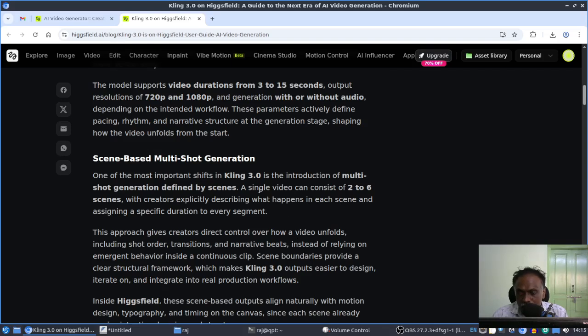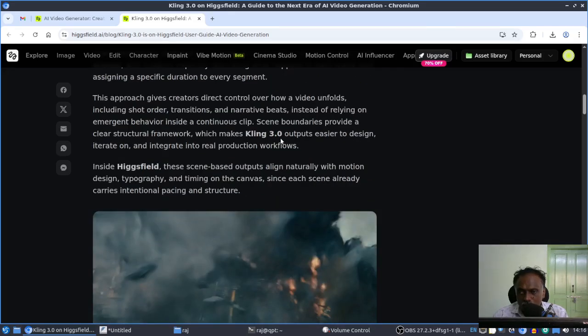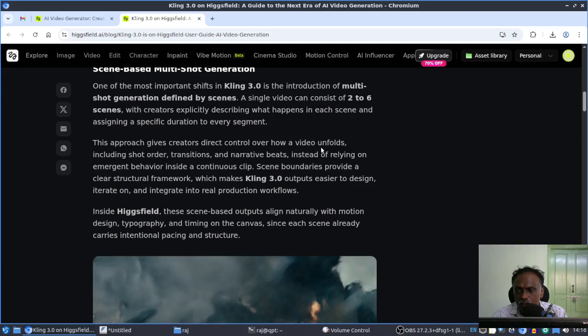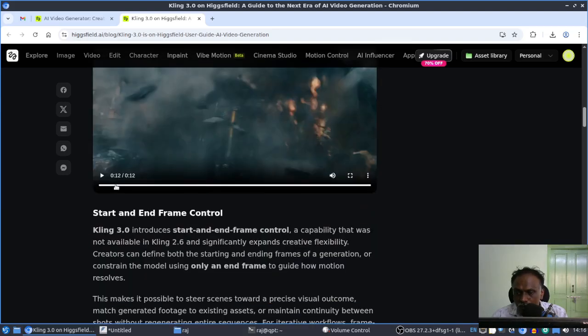A single video can consist of 2 to 6 scenes, with creators explicitly describing what happens in each scene and assigning a specific duration to every segment. So each scene can be separately controllable, duration and other details. This approach gives creators direct control over how a video unfolds, including shot order, transitions, and narrative beats, instead of relying on emergent behavior inside a continuous clip. So the multi-shot generation is a very important feature in Kling 3.0. In the demo, we can see how to do that. So we can see one demo.